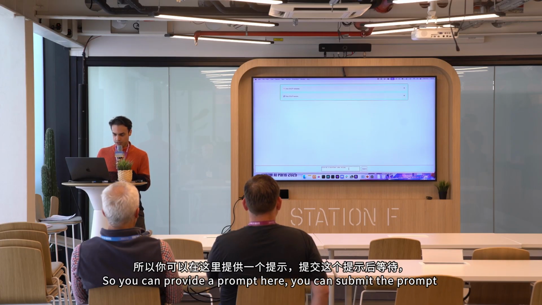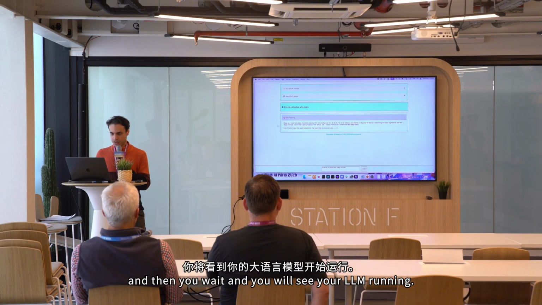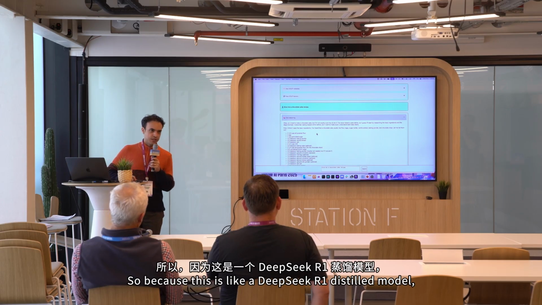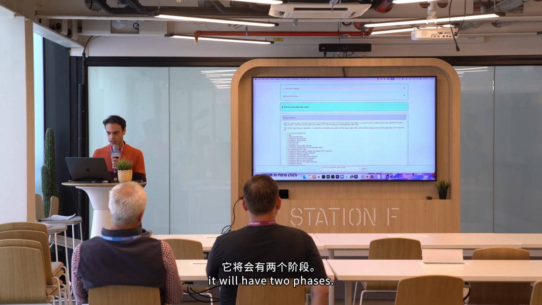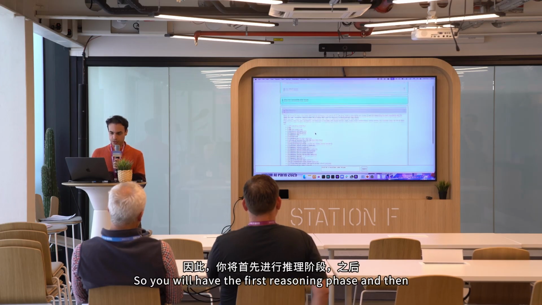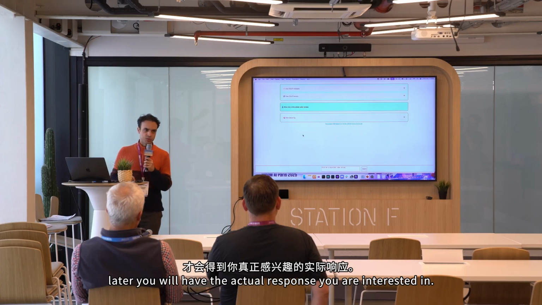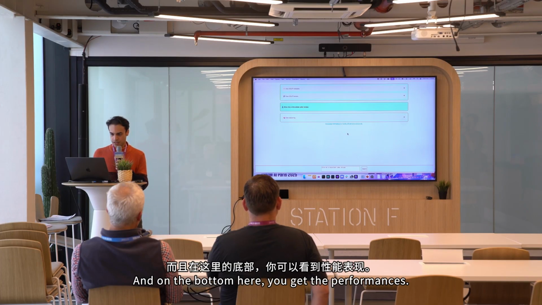You can provide a prompt here, you can submit the prompt, and then you wait and you will see your LLM running. Because this is a DeepSeek R1 distilled model, it will have two phases. You will have the first reasoning phase, and then later you will have the actual response you are interested in. And on the bottom here, you get the performances.